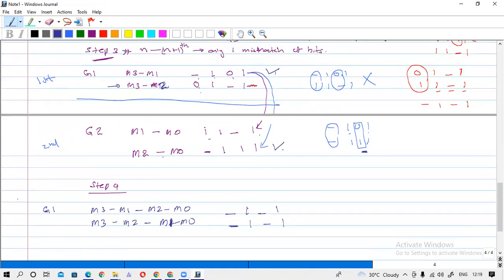So again, I have to group this one with this one also. M3, M2 with M2, M0.